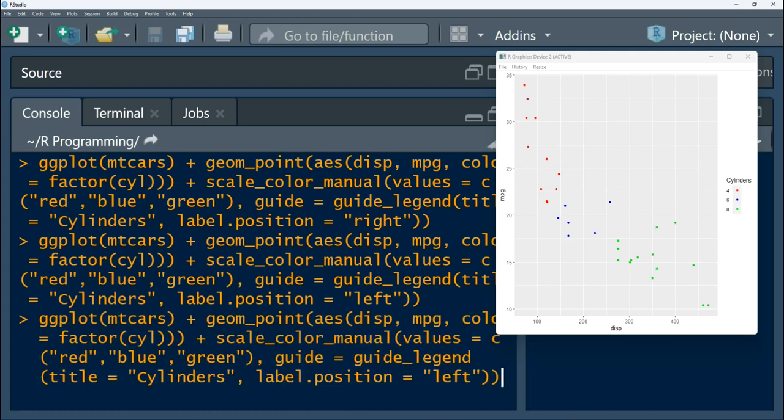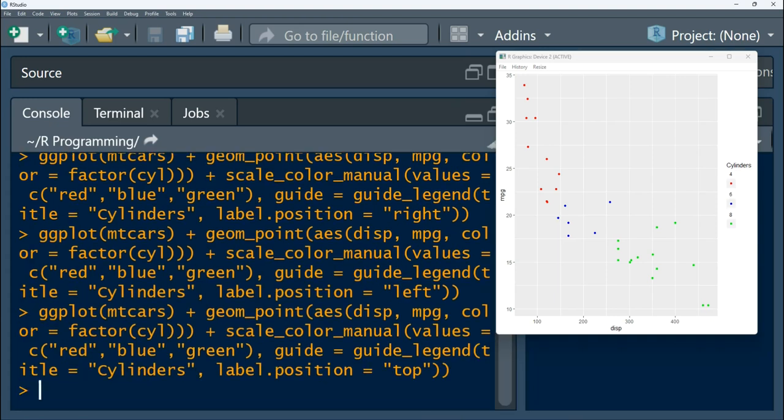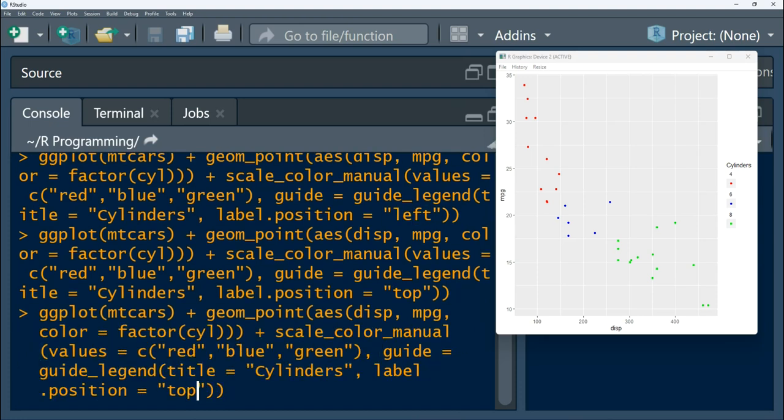Okay, you can also come and say we want the label at the top. Run this. You can see now the label is at the top. So that is how you can try and position the labels. We can also have bottom.